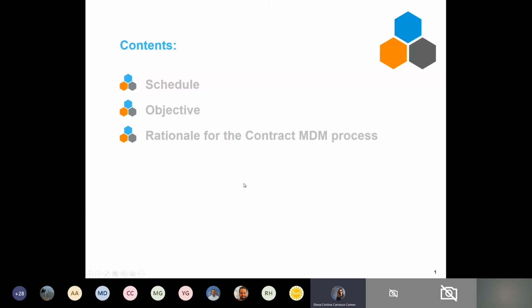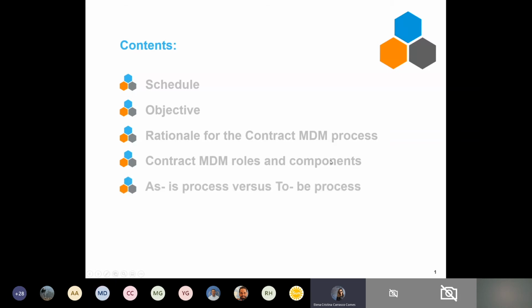We're going to see briefly the objective and the rationale for the Contract Master Data Management process. We're going to see what are the roles involved and the components. We're going to see the process that you go through today to maintain the contract catalog and also to create new contract catalog and the lines within, and how this tool will facilitate some of your routines. And then we're going to show you the timeline for this initiative. Basically, what we are presenting is the what, the why, who and where, how and when about this initiative.